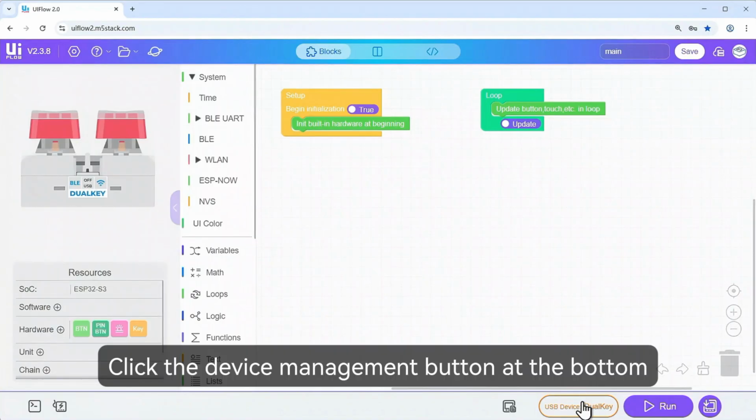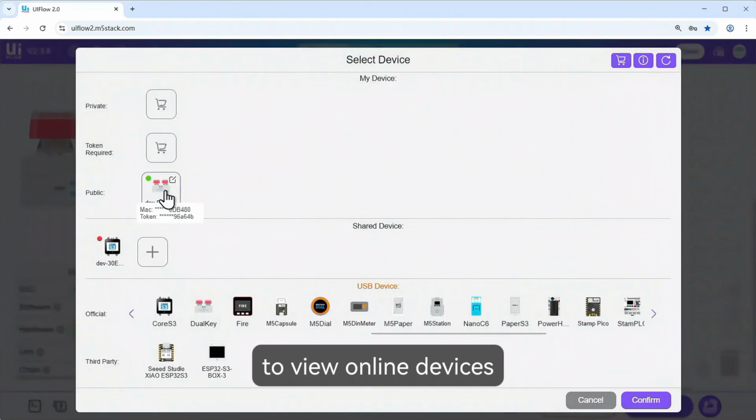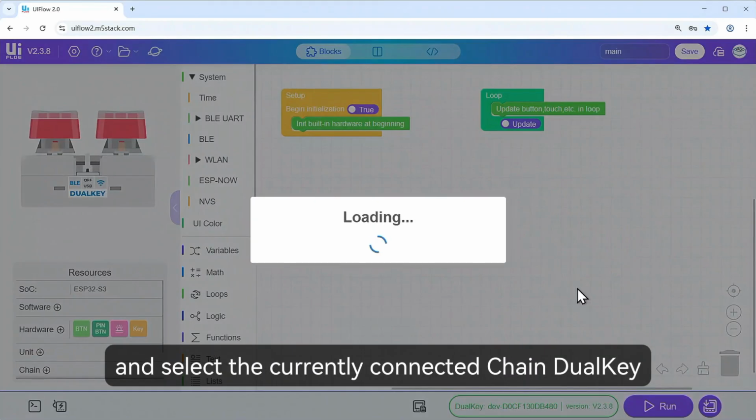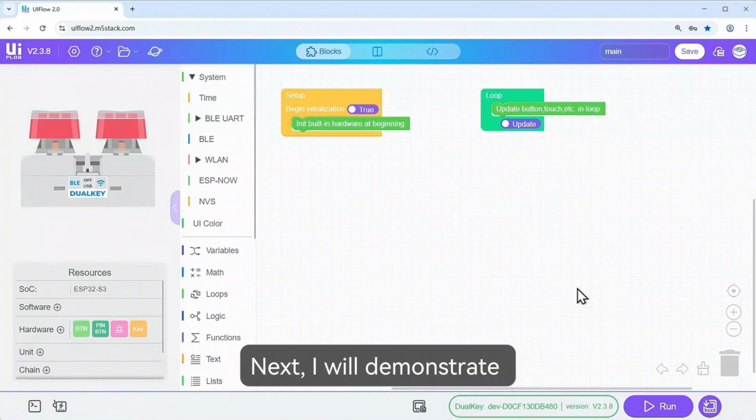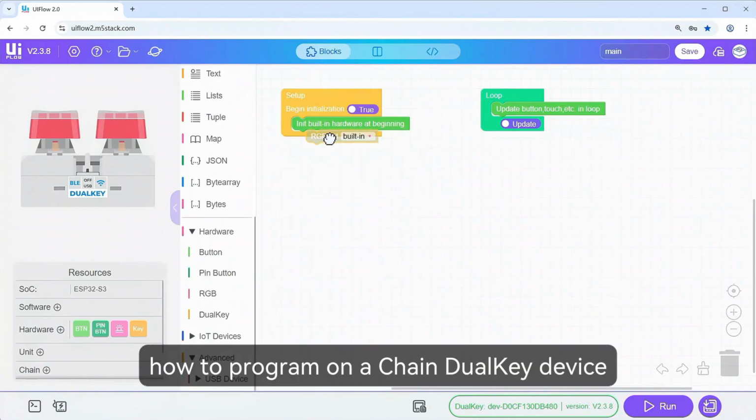Click the device management button at the bottom to view online devices and select the currently connected ChainDualKey. Next, I will demonstrate how to program on a ChainDualKey device.